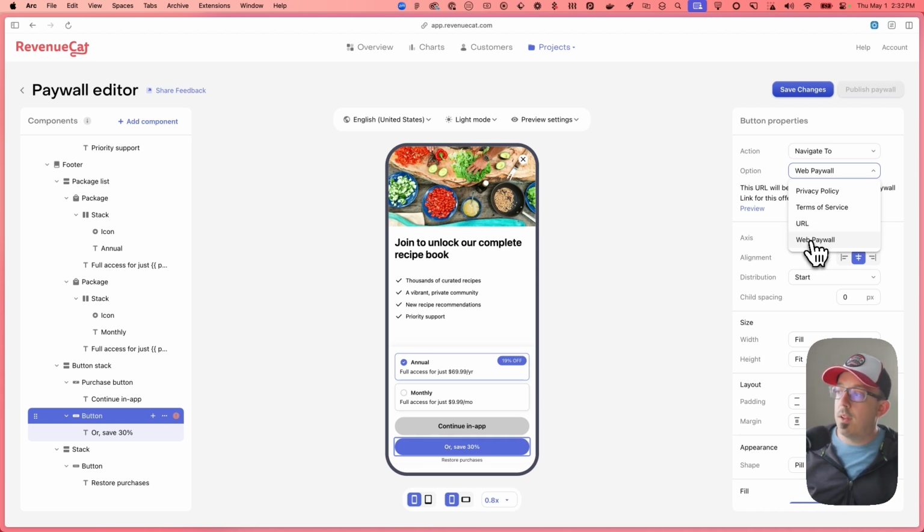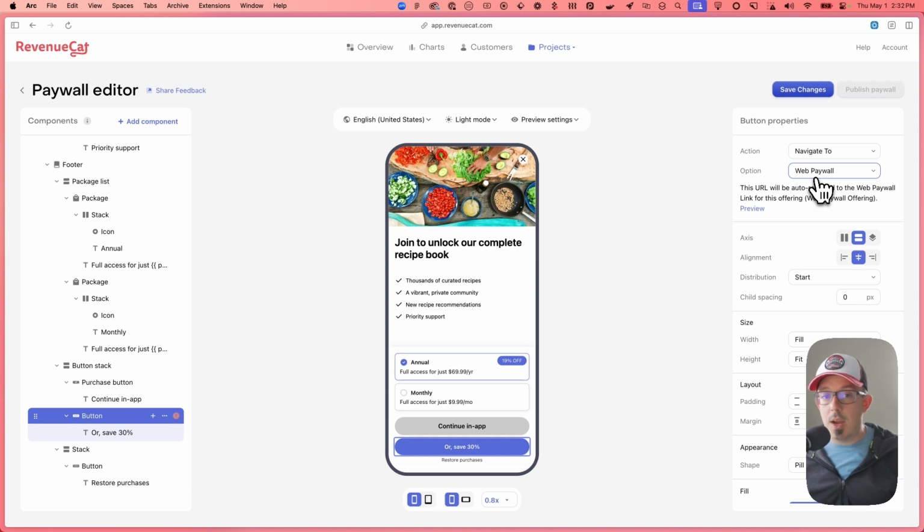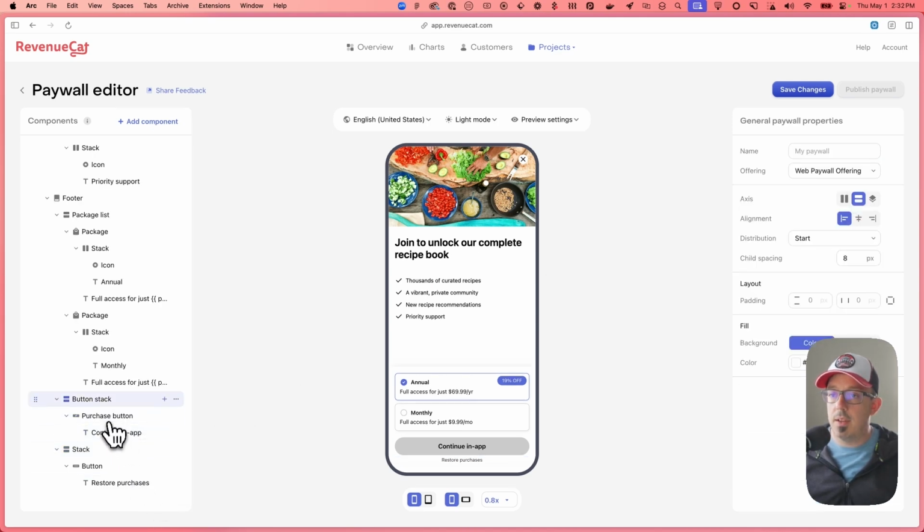But what the web paywall option here does is it automatically grabs that from the offering that this paywall is attached to, and it adds the user ID to the end of that automatically, so that whenever you link out to that paywall, you are now associated with that user that's in the app, which is great. So that whenever you make a purchase and you switch back to the app, everything will be unlocked, which is super, super nice. So if we wanted to create one of these from scratch, let's just delete this and recreate it just to give you an idea here.